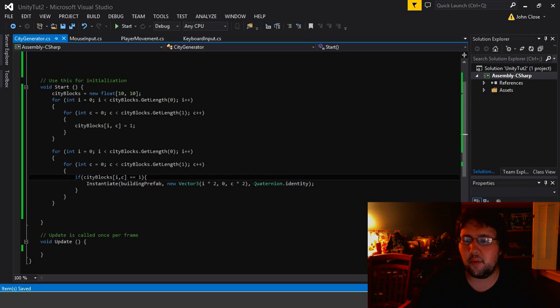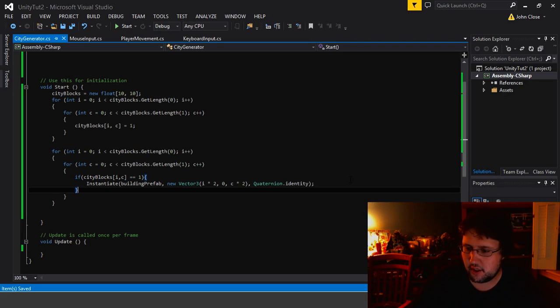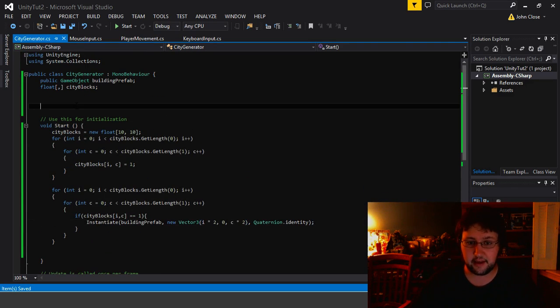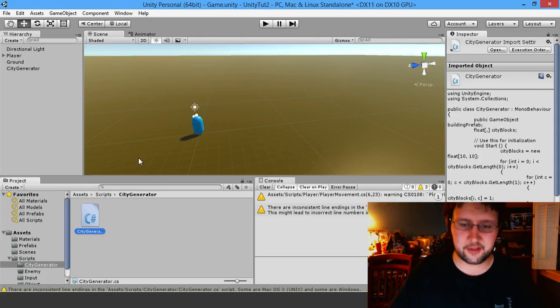So in this case, because we don't need it, we're just going to use the identity so that it has no rotation. It's going to be exactly identical to the prefab. So in this case, we now iterate through and instantiate building prefabs at these locations. On a technicality, guess what? We're done. This is all we need for the city code. But you'll see why we're going to need to alter it in a second.